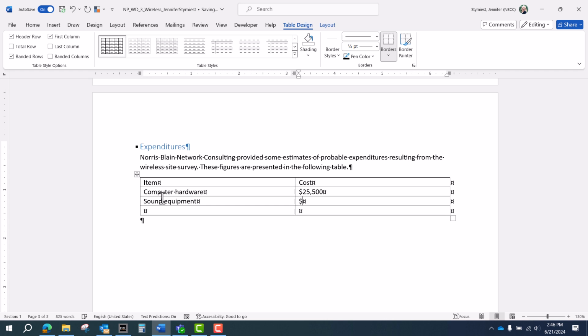Press tab, and we're going to type 7,500. Under sound equipment, we're going to type access points, tab, and it's going to be 850. You press tab again, it will insert a new row below access points. And now you're going to type servers, tab, and 15,000. All right.